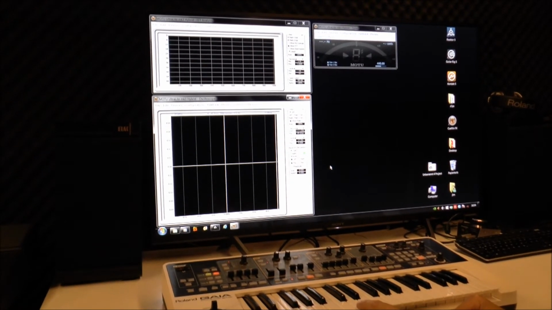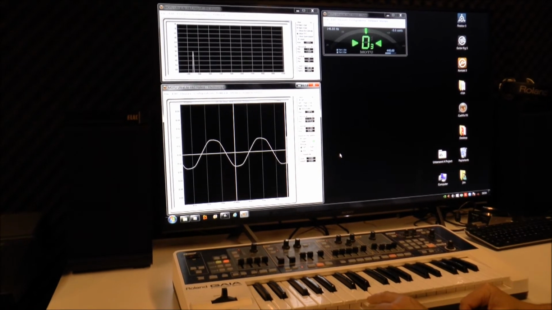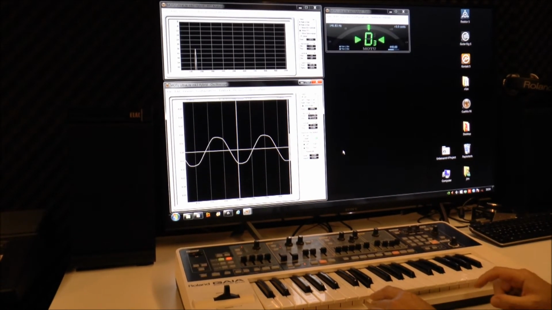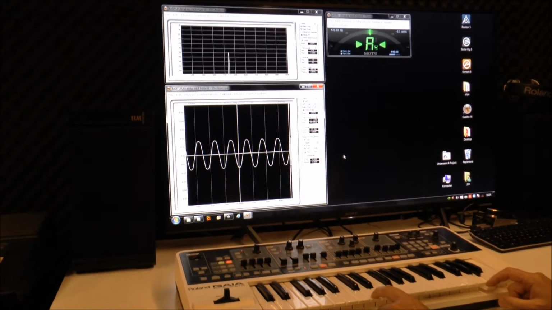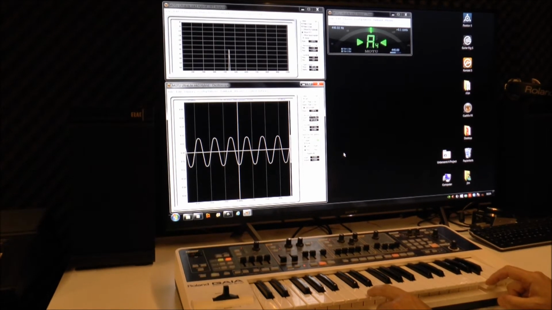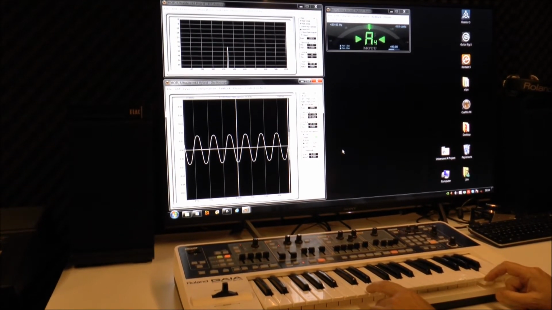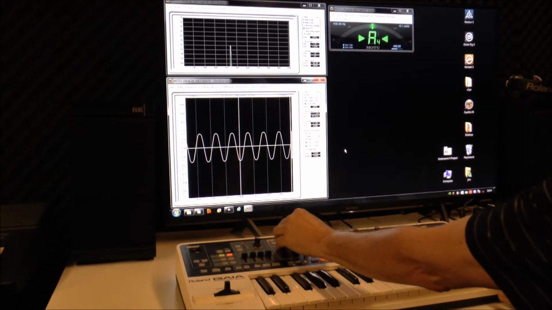So let's get an example of a tone and see the frequency and the amplitude. This is a typical sine wave, right? I just play you the tone A, then you see what's going to happen. This is the A. You see the frequency of 440 Hz on the upper screen, and you see the waveform on the lower screen.